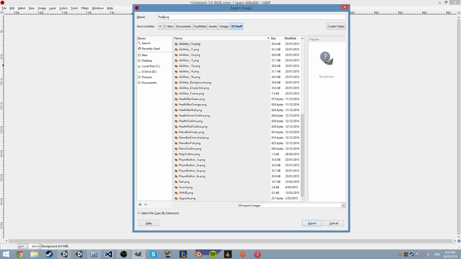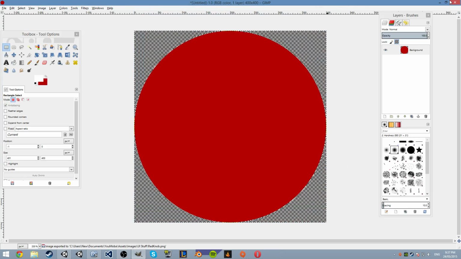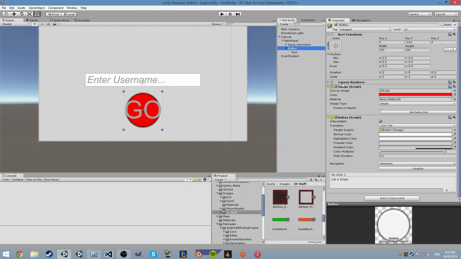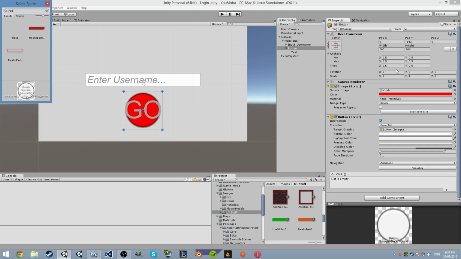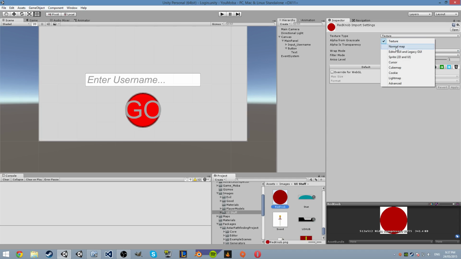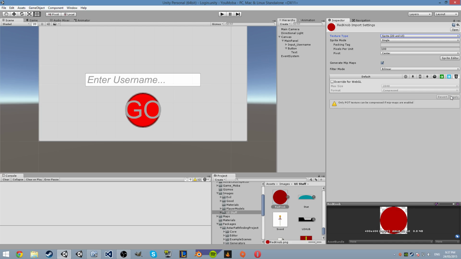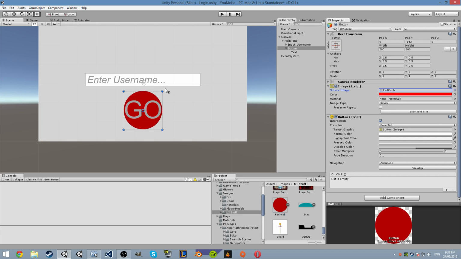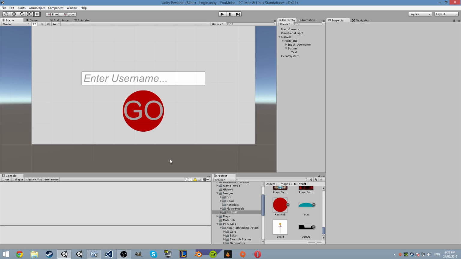Red knob. I don't know, what else do you call it? It's like a red knob. Button. Red knob. Oh, I should go find it first. 2D UI. Trying to get a perfect rounded edge. Just drag it in. That's a lot better.